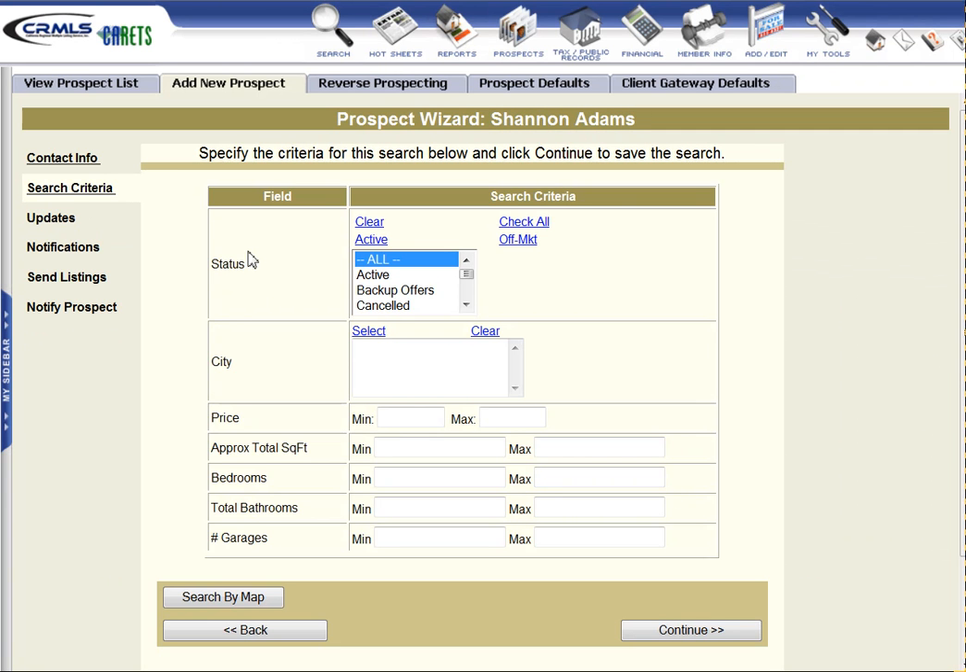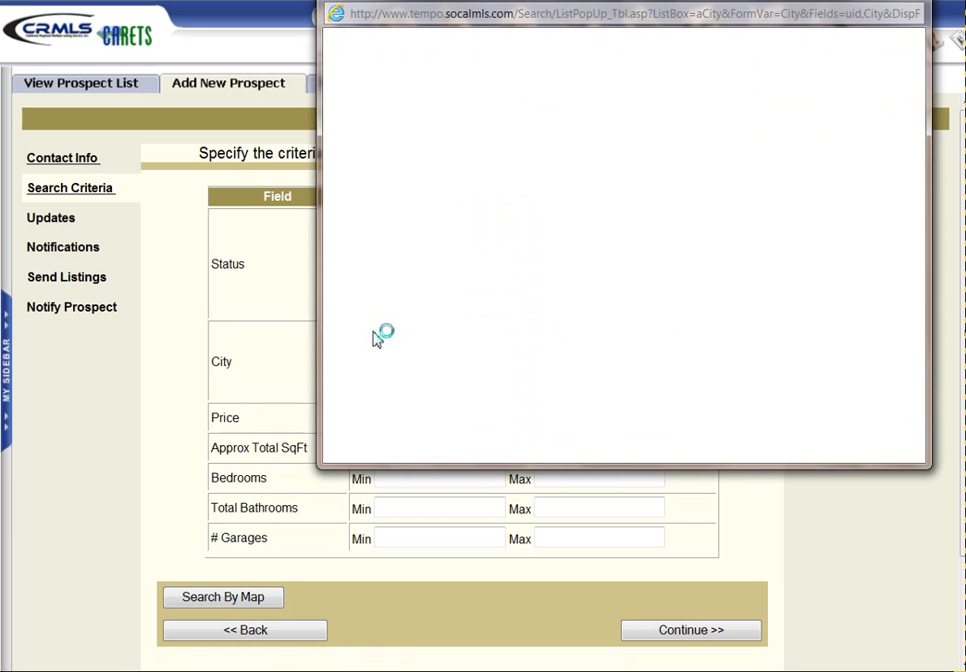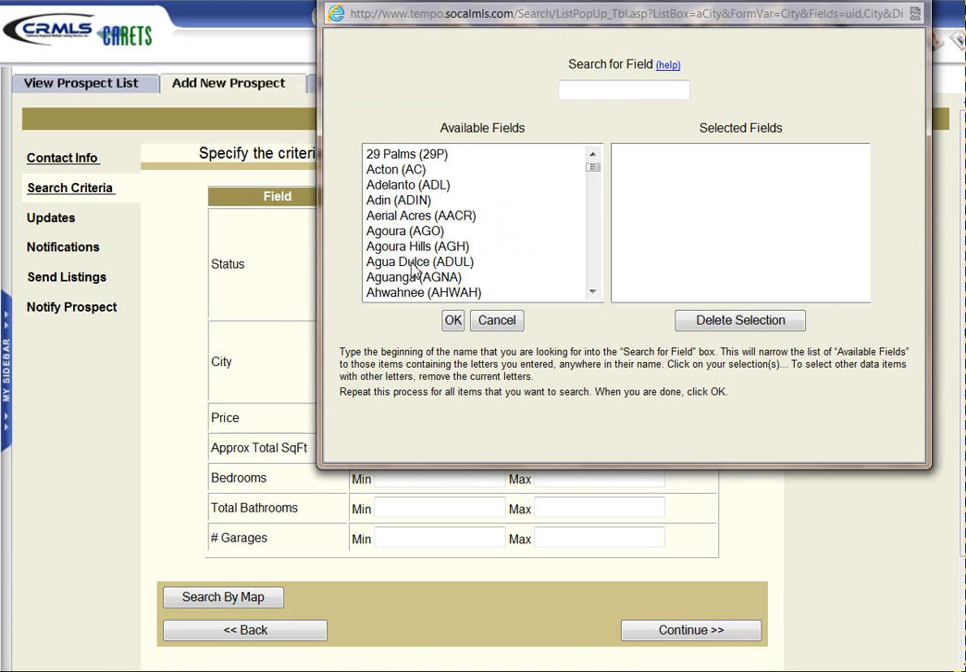So here is all the search criteria that I input. Now we want to add, I only want actives. I don't want backups or canceled or expireds or any of those. I just want actives. The city I want, you can use the select button and it'll bring up various cities.